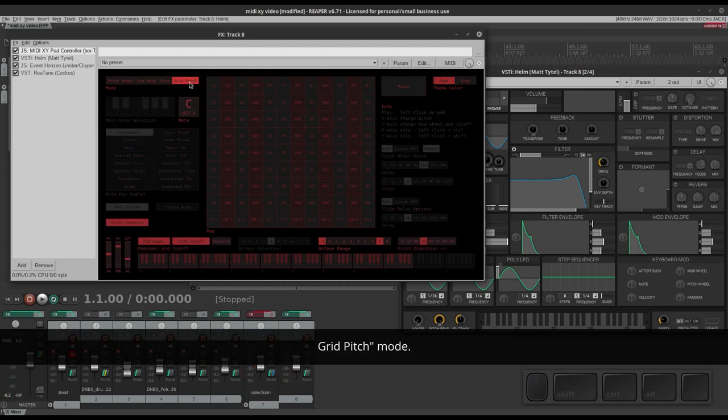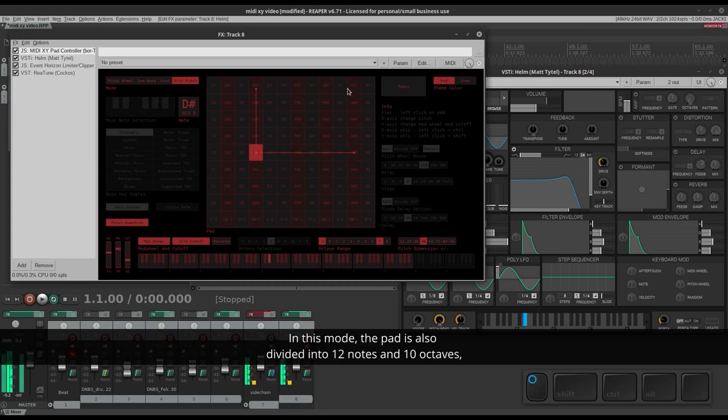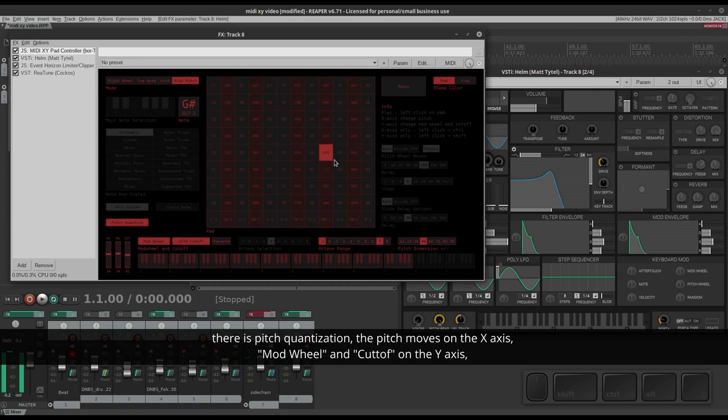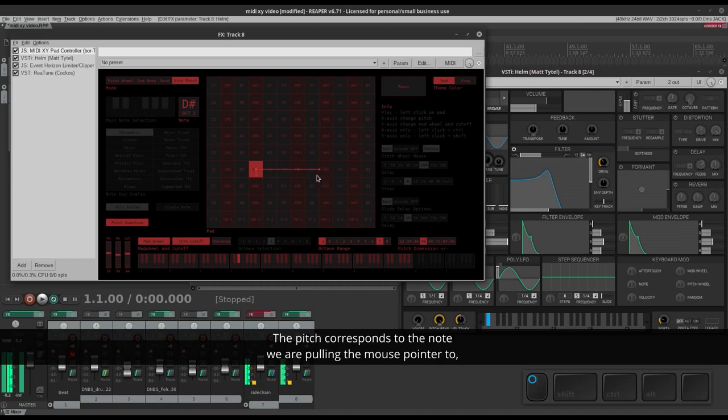Grid pitch mode. In this mode, the pad is also divided into 12 notes and 10 octaves. There is pitch quantization. The pitch moves on the x-axis, mod wheel and cutoff on the y-axis, and the starting position is always in the center of the pressed note. The pitch corresponds to the note we are pulling the mouse pointer to.